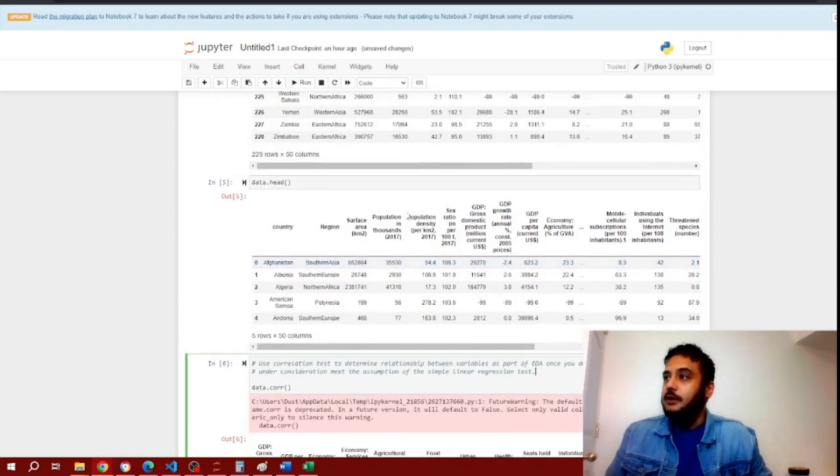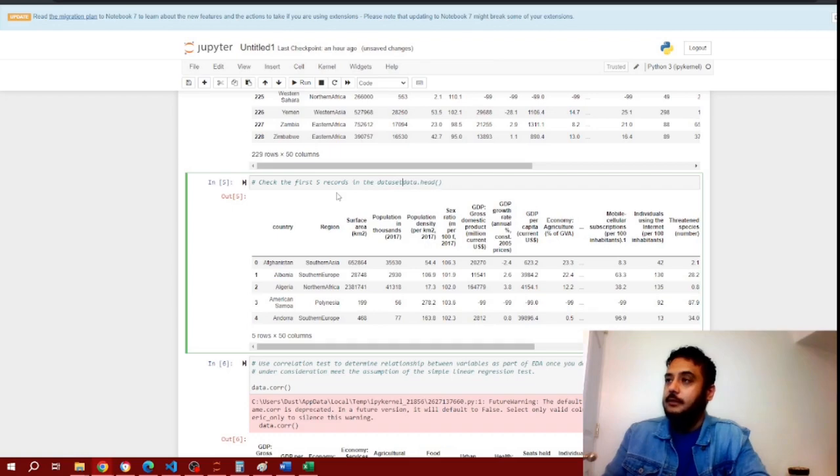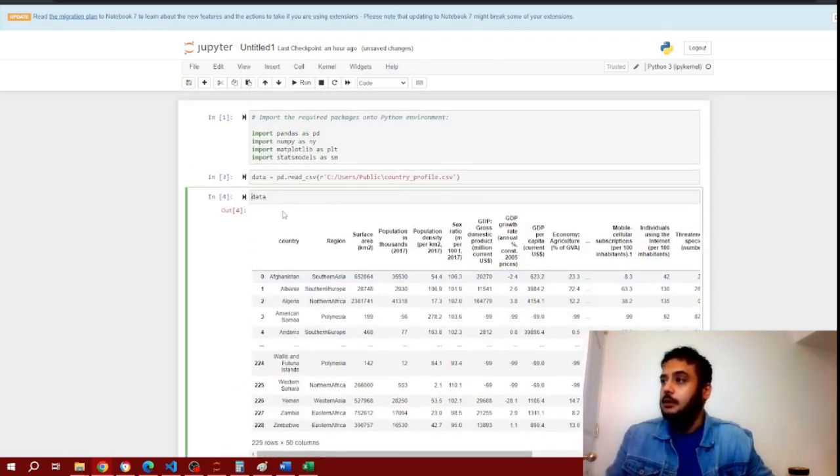All right, just want to make sure I have the notes, and then data head, check the first 5 records in the data set. And then here, sorry, I forgot to mention to make those notes earlier. Check the data set.